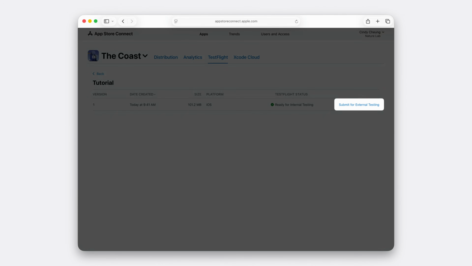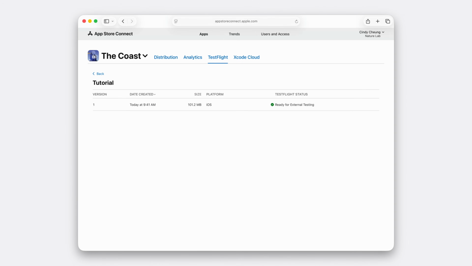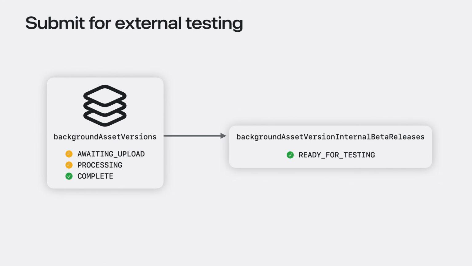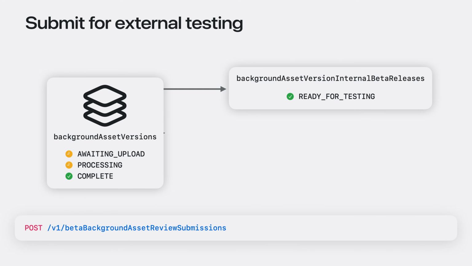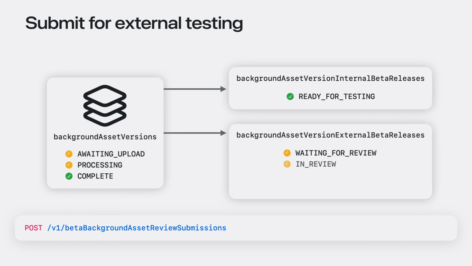When the version is approved, you will see the state change to Ready for External Testing, and you will receive a notification. With App Store Connect APIs, you can also submit the asset pack version using the Beta Background Asset Review Submissions resource. You can follow the state of the review with the External Beta Releases resource. It will show you when the asset pack version is ready for external testing.